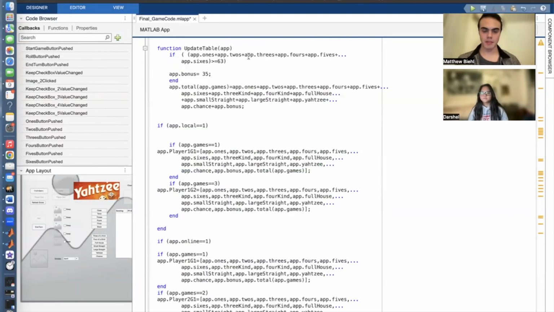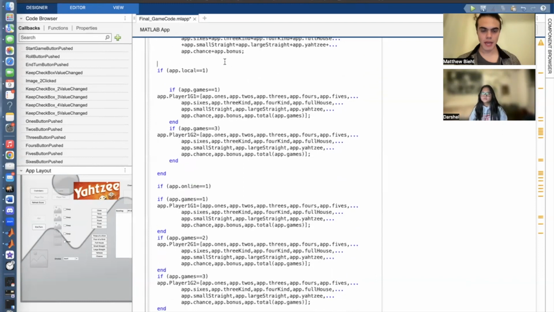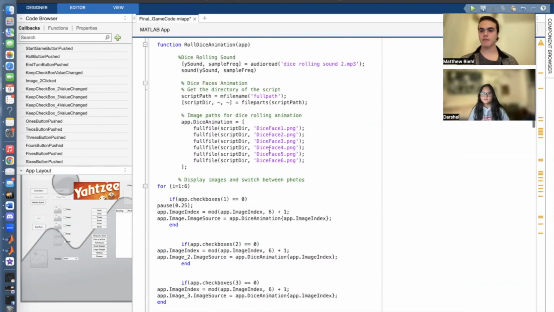So we have the function to update the table. It takes all the scoring values and adds a bonus if the 1s through 6s exceed 63. That's the total of that type of scoring. And then we have some conditionals that check if the game is local and check what round it is to make sure that the values are updating to the right columns.